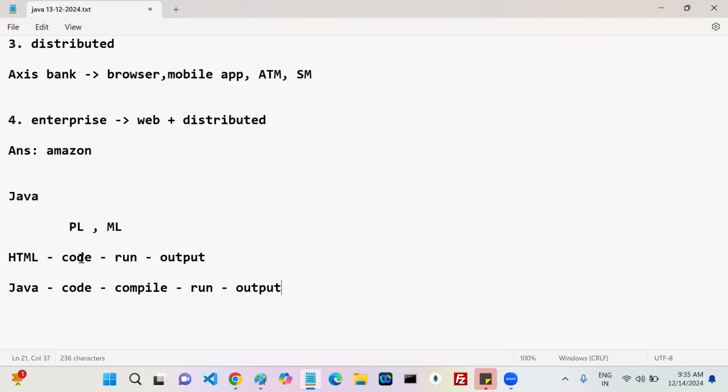If it is a markup language, whatever code you write, you can directly run it and see the output. Here there is no compilation, nothing. But with a programming language, you write the code, and that code is going to be compiled. If there are no compile-time errors, zero compile-time errors, only then does it allow you to run the program and finally see the output. That is the main difference between a markup language and a programming language. Java comes under programming languages.